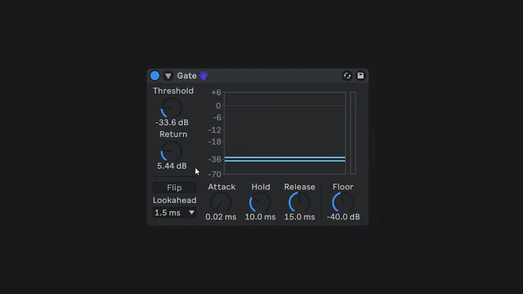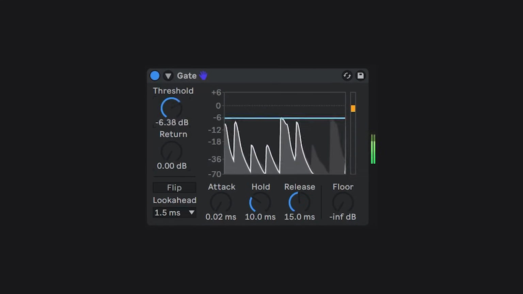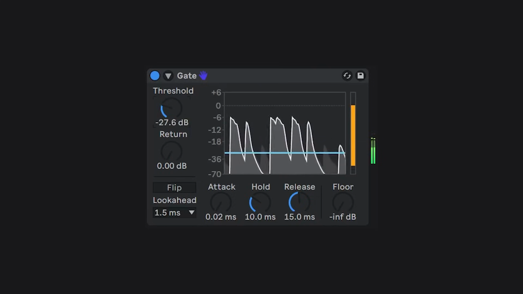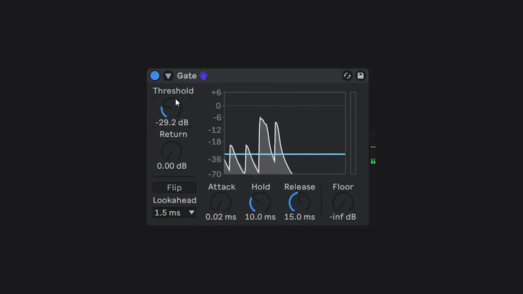Setting floor to -infinity and moving the threshold up allows you to decide how much of the sound will get through the gate. You can think of the floor as the dry-wet knob. Once the signal passes through the gate, you can set how long it will stay up, how quickly the gate will react, and for how long it will fade.